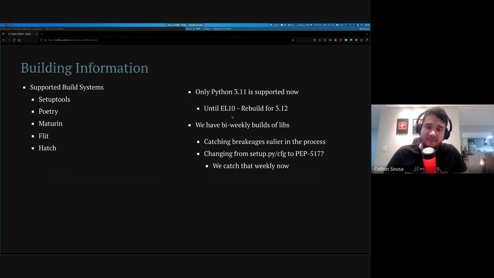What we have now is a bi-weekly run of all the builds that Pulp uses. So we are now catching outages and breaks really soon. Like this week, we got Django REST framework. It's a lib that you guys use, and the last version that is on PyPI is broken.